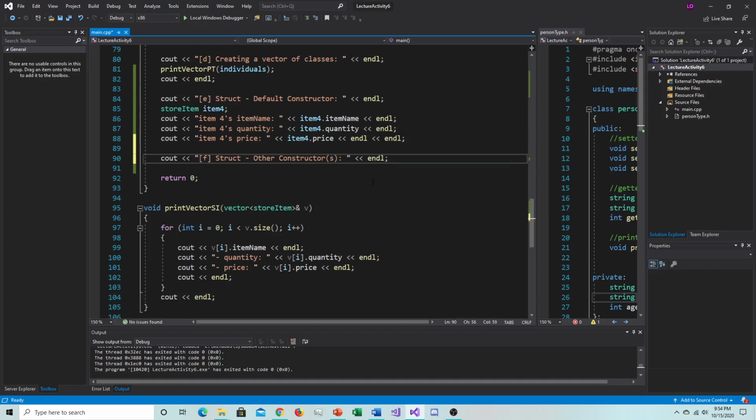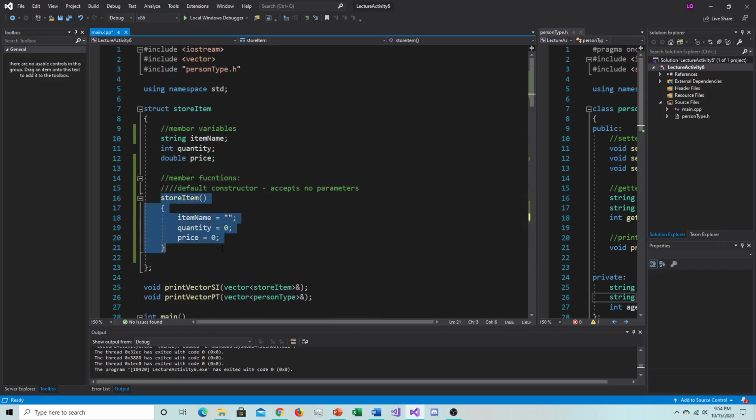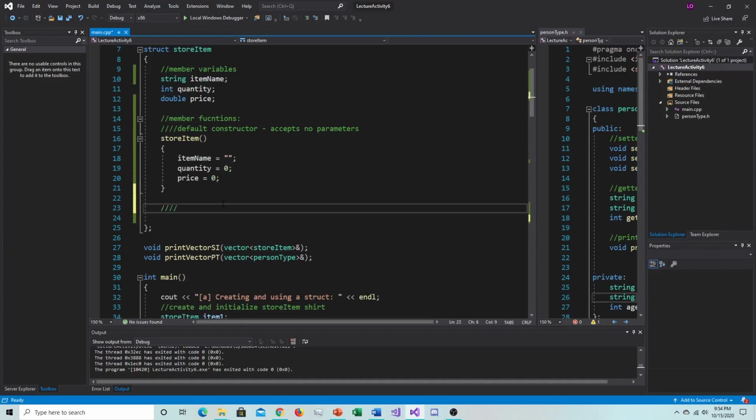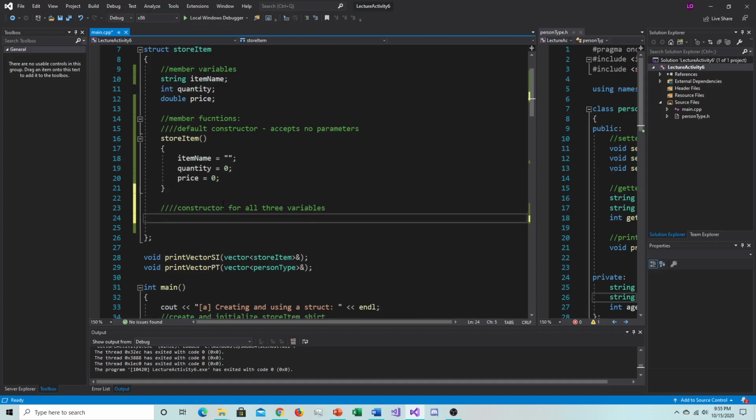So, this is a brand new constructor that we're adding in addition to the constructor that we already made. This is a new constructor that accepts parameters, okay? So I'm going to add another comment here. I'm going to call this constructor for all three variables. Yeah, I think that's okay. So here's what I'm going to do.